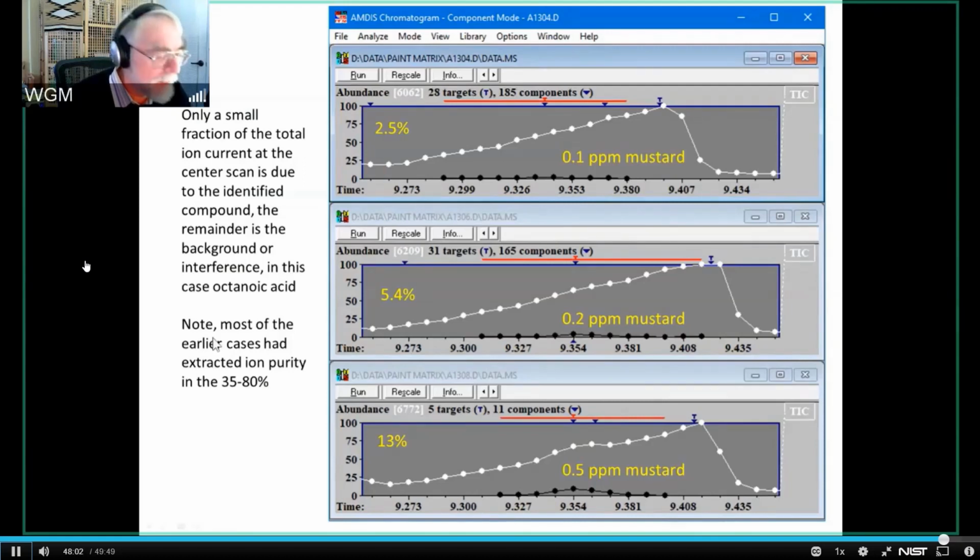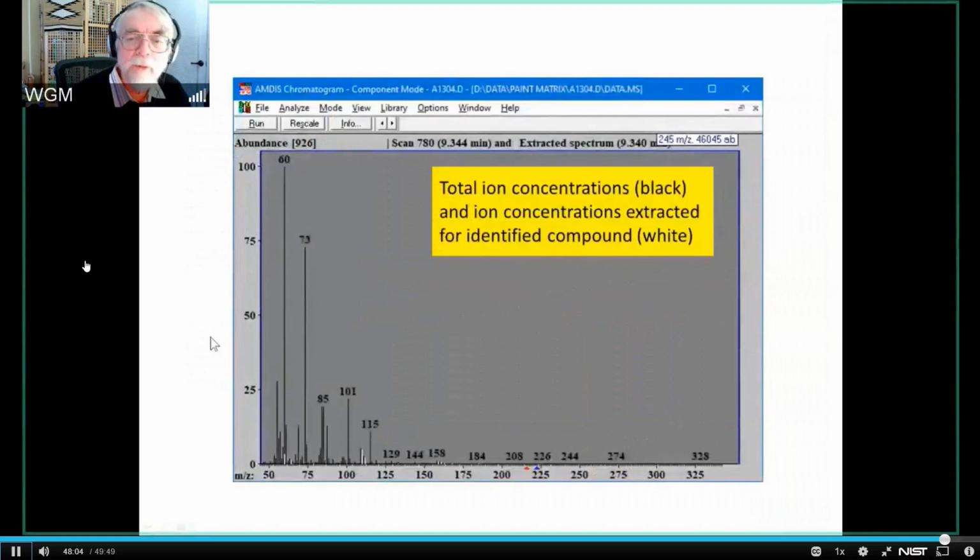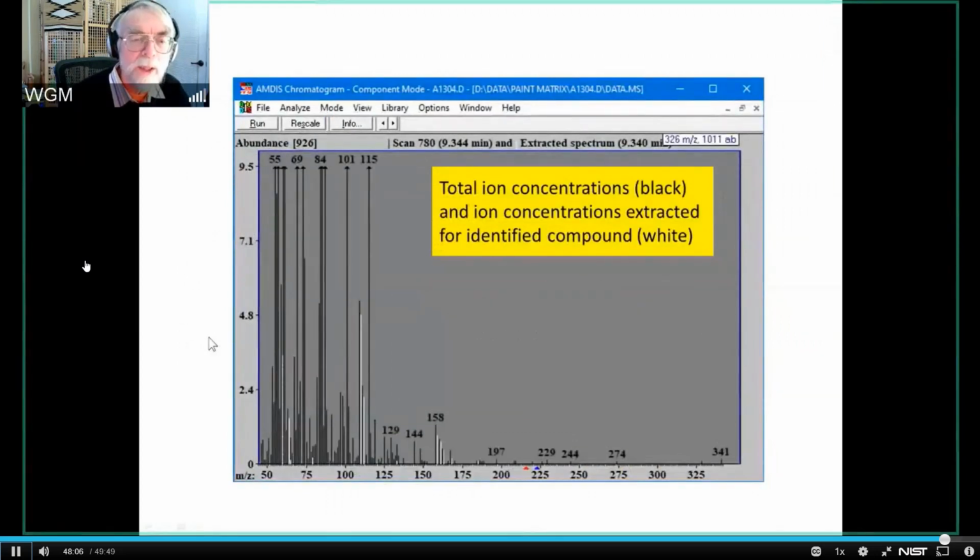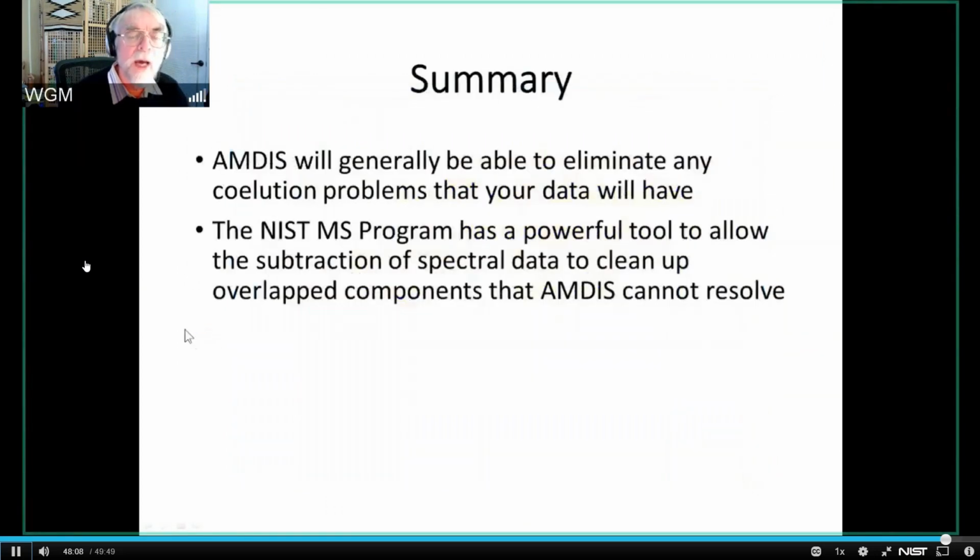Okay, I'm running out of time. I've actually run over my time, and it's almost lunchtime, so everybody wants to leave. So I just want to leave you with a summary. AMDIS will generally be able to eliminate any real coelution problems that your data will have. But for the cases that it doesn't, the NIST program has a powerful tool to allow subtraction of spectral data and to clean up overlapping components that AMDIS can't resolve.